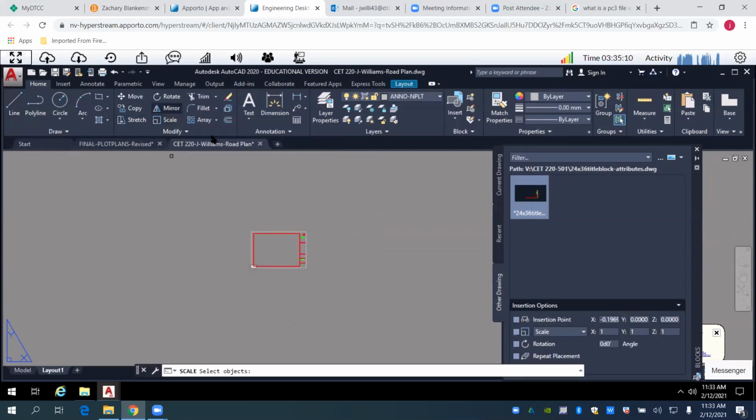Okay, it's asking me to select the object which I want to scale. So I'm just going to select this. It's a block, so all I've got to do is select it. Okay, enter that.